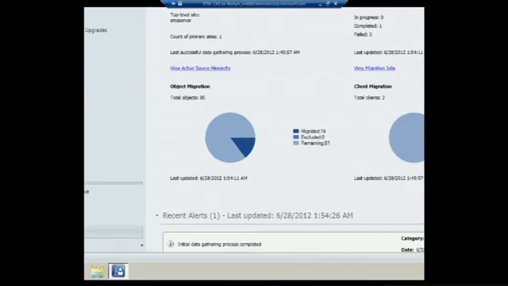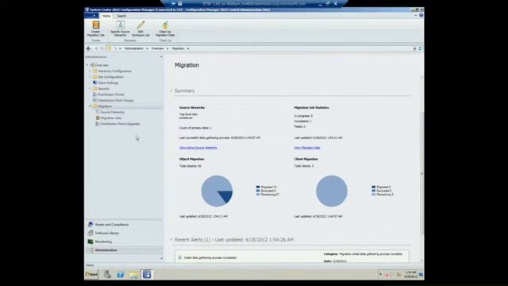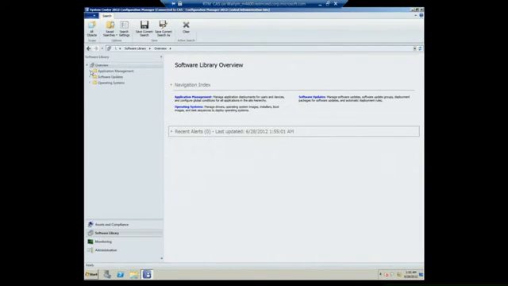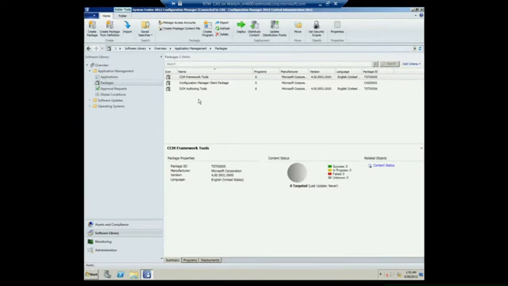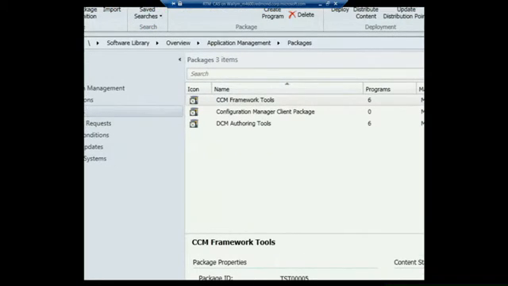And then I just show you real quickly a couple of those objects that did get migrated over. So software library, go to applications, go to packages, and here's those two packages that we brought over, CCM Framework Tools and DCM Authoring Tools. The middle one is the one that's built in. So that's why I said we don't want to bring over that client upgrade package because we already have one built in. So that was already there.